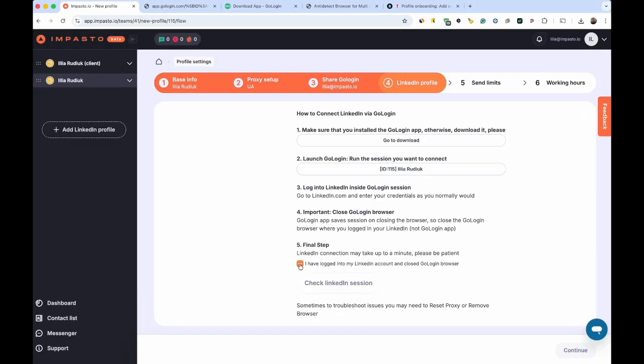The final point is checking the session. This may take some time. A green label means everything is working correctly and the session is active. If the label is red, go back to point 2. Reopen GoLogin, repeat the authorization, and then check your session again.